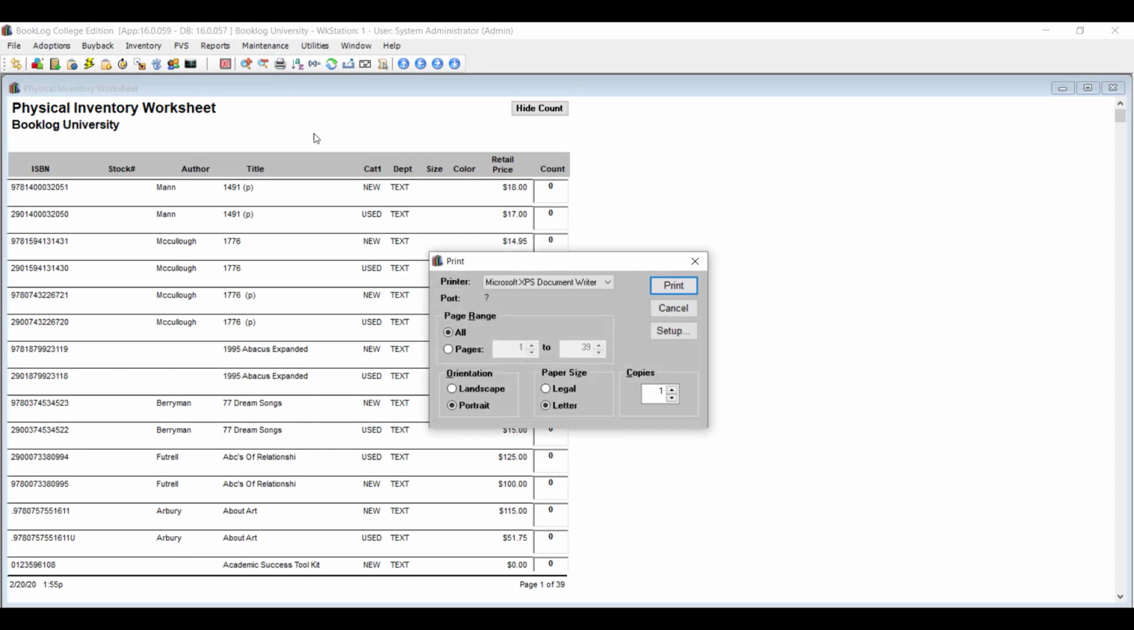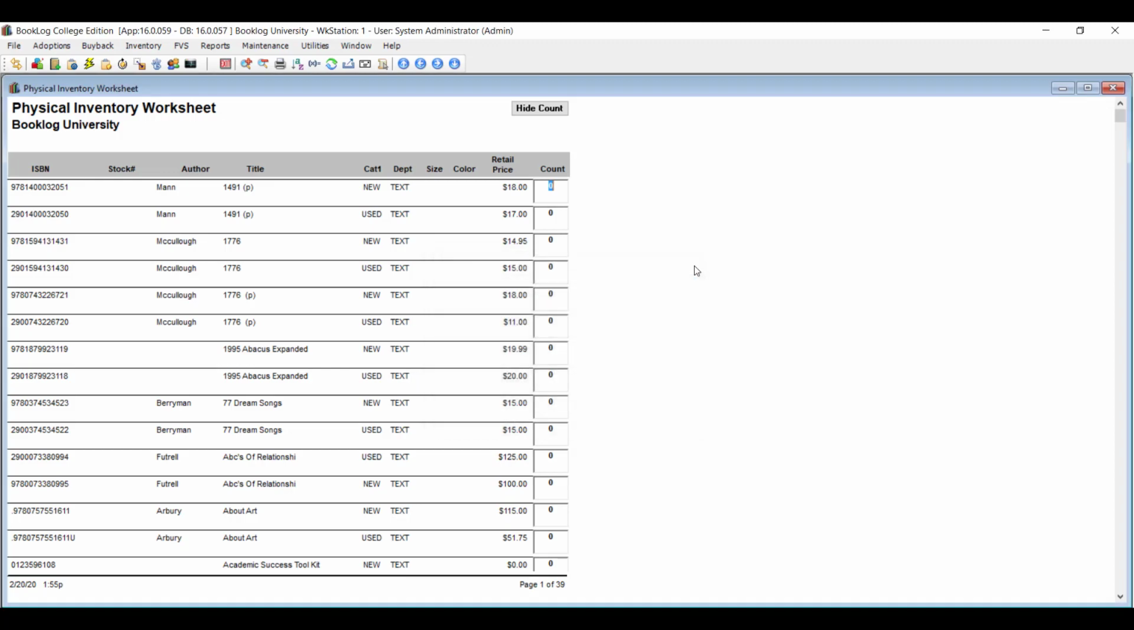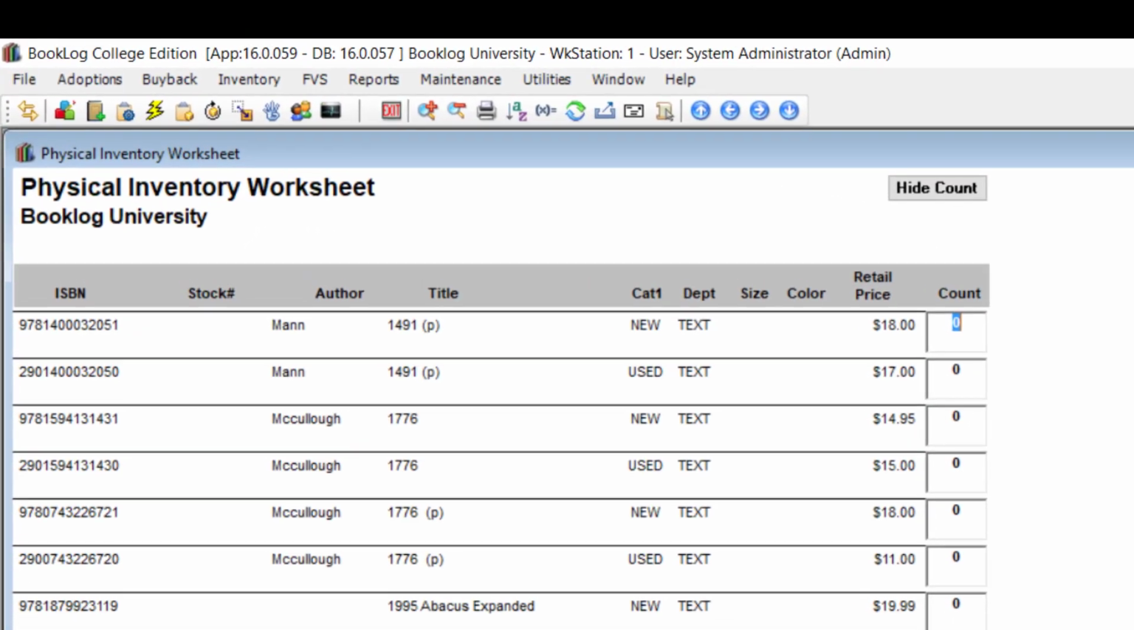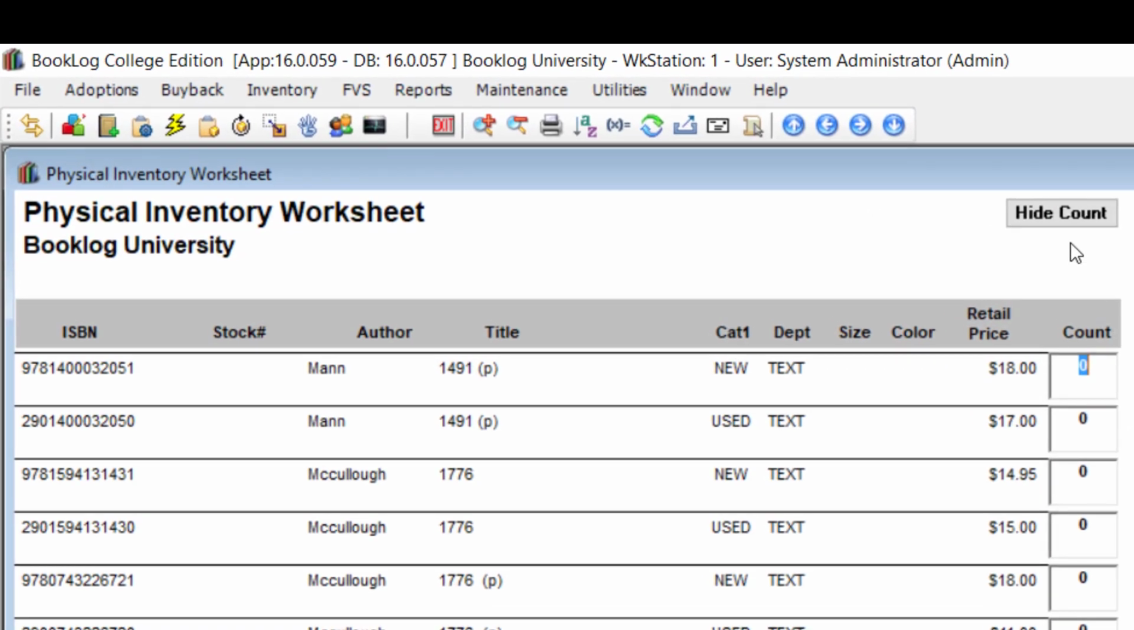Once you've generated the report with the parameters you need, you'll want to print it out. By default, existing counts will be printed along with the report. You can click Hide Counts to remove them so the worksheet will provide a blank box for each title. When printing the worksheet, it is easier to keep track of your progress by hiding the counts, so that the only counts you see on the report are your own.